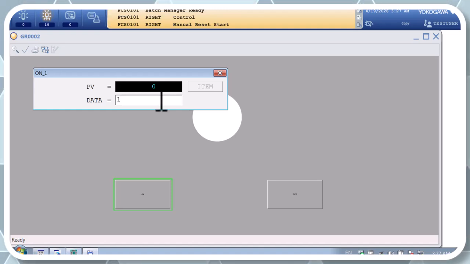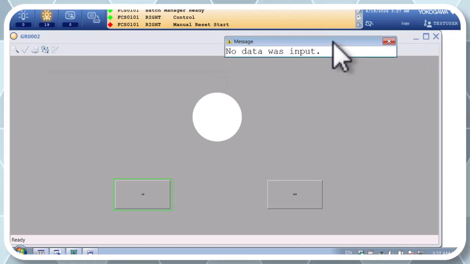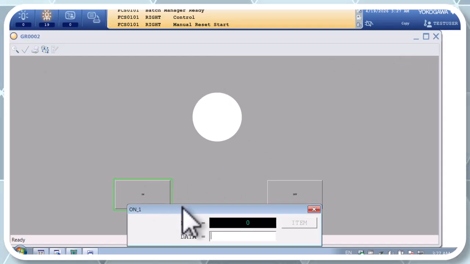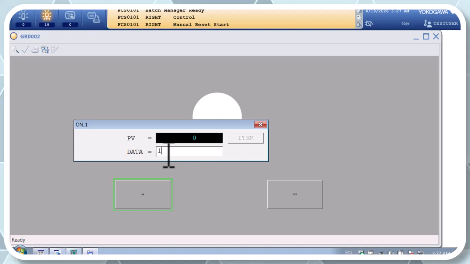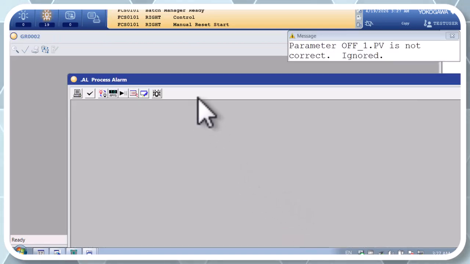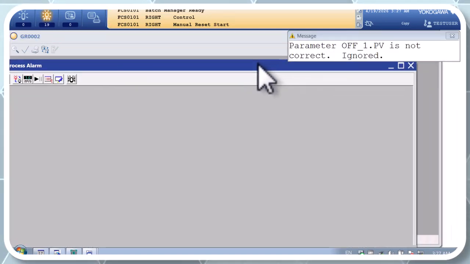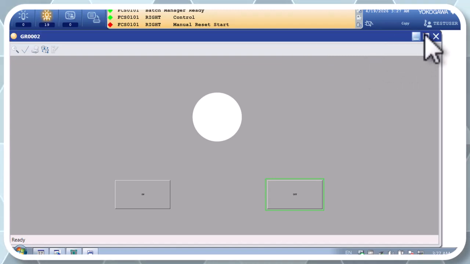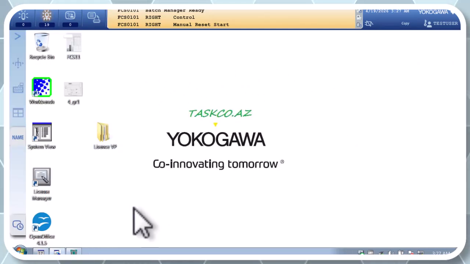Nothing happened. Why? No data was input, but I think it's not changed. Yes. And now we have some errors, my friends, and let's check it again. Let's stop the simulation.